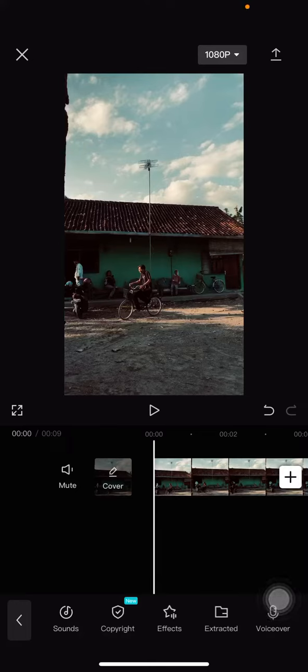So today I would like to show you the tutorials how to make a video go backwards on Capcut by iOS. So here I already have the video that I want to change to backwards.